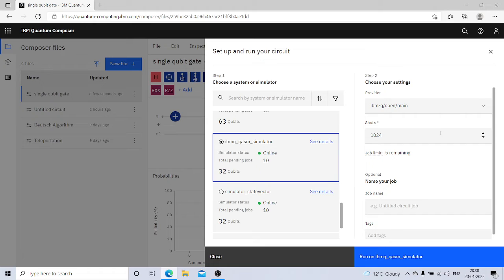One more thing, here I've set it to 1024. It's not necessary that we have to put it only to a power of 2, 2 to the power n, where n is the number of bits. We can have any number. We can run up to 8,000 times the same circuit to get the measurement probabilities. So I'll be doing it on 1024. Now let's choose and run it.